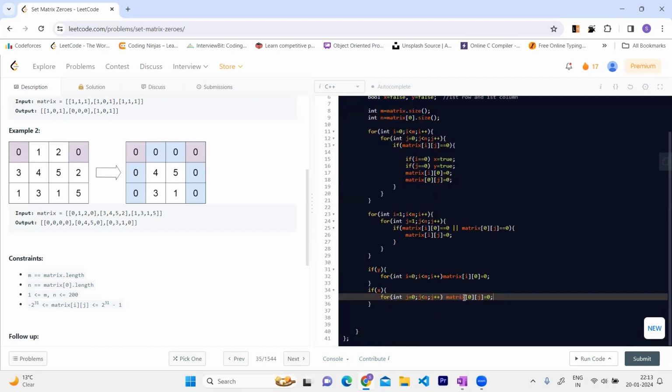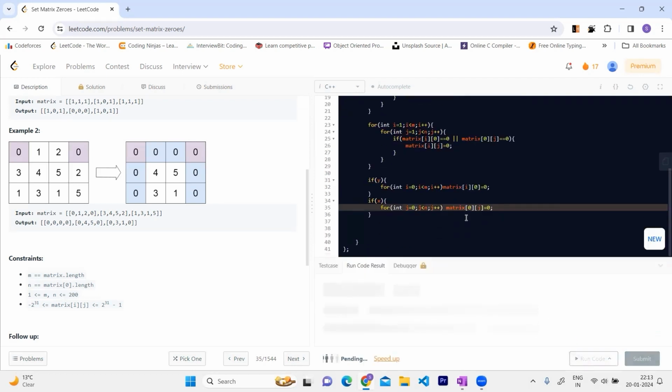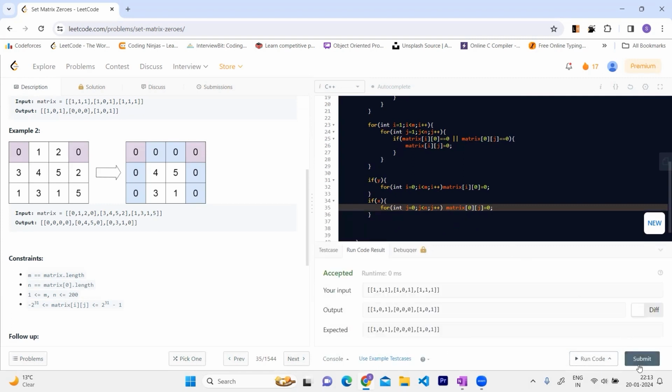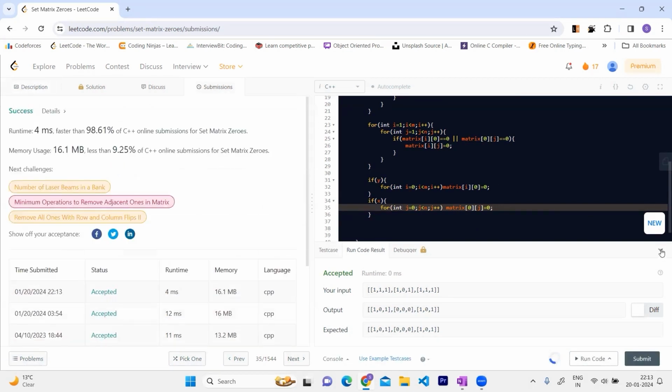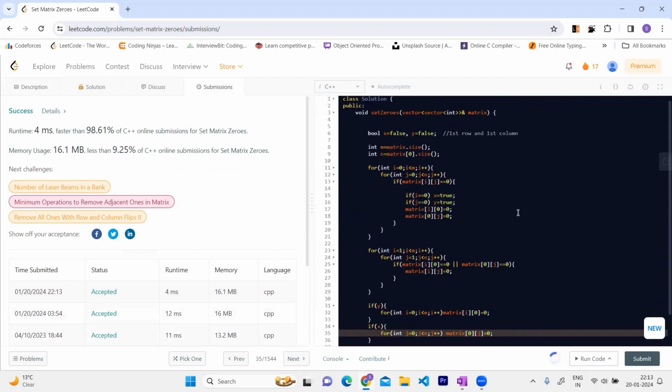Right? Now let's try to submit this thing up. Now this runs perfectly fine. Now let's try to submit. So this code runs perfectly fine.